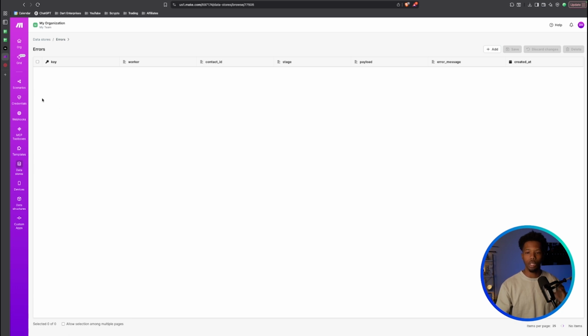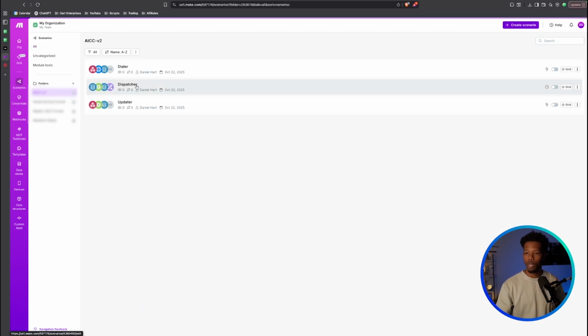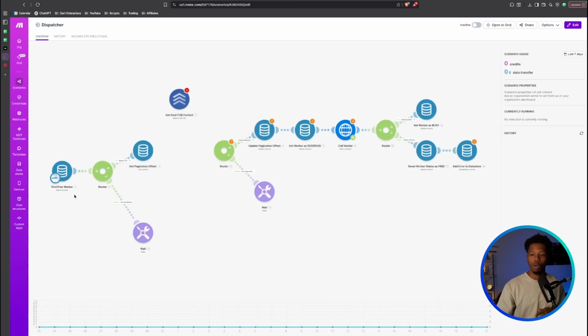So now that we've seen our data stores, let's go back to our dispatcher. So all we're doing here is just finding a free worker from our workers table. If one exists, then we are going to get the pagination from our pagination table, so we know exactly who we're going to be pulling next. So at this point, we know that there's a worker available, so we can go ahead and try to make a call. Then we've gotten the ID of the next person that we need to call.